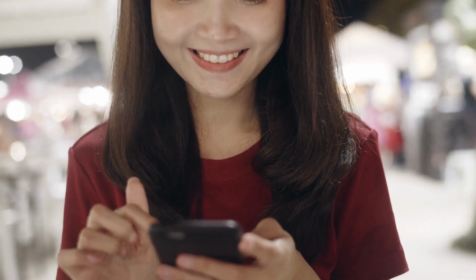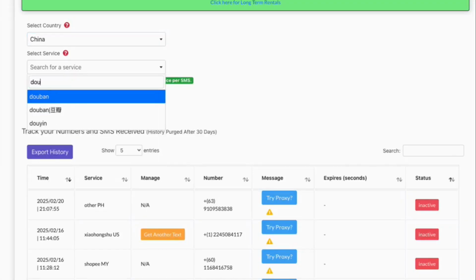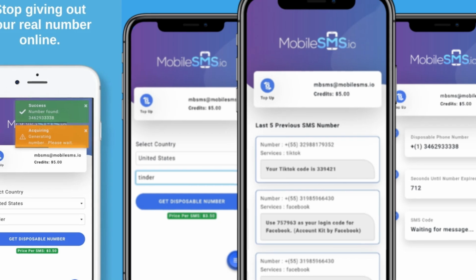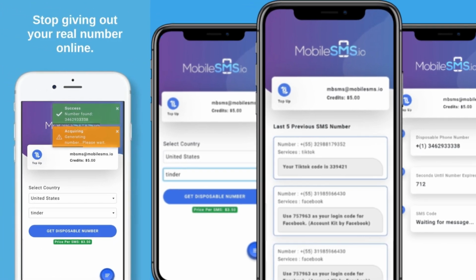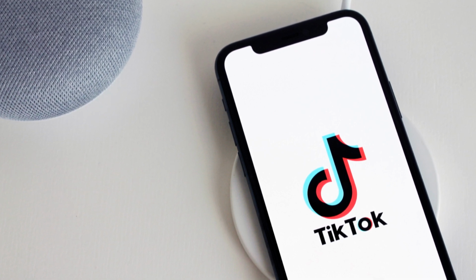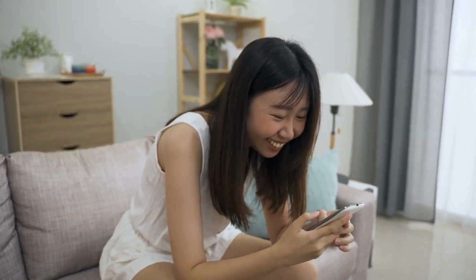Download and install the Douyin app on your device. During sign-up, choose to register with a phone number and enter the disposable phone number you bought. Receive the verification code through your MobileSMS.io dashboard. Enter the code in Douyin and complete your account setup. Easy, right? Now you have a Douyin account without giving out your real number.